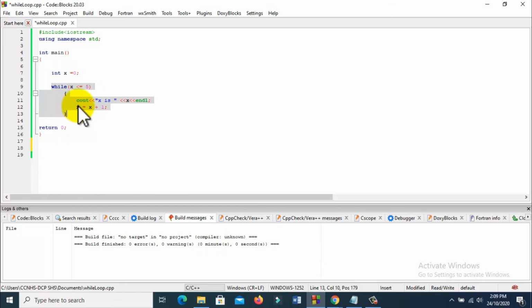So it prints 0. But then x is 0 plus 1 is equals to 1. So therefore, in the second iteration, the value of x now is 1. And then it went to this cout. Then 1 plus 1 is equals to 2. Therefore, the value of this x again is 2. That's why until it reaches to 6.